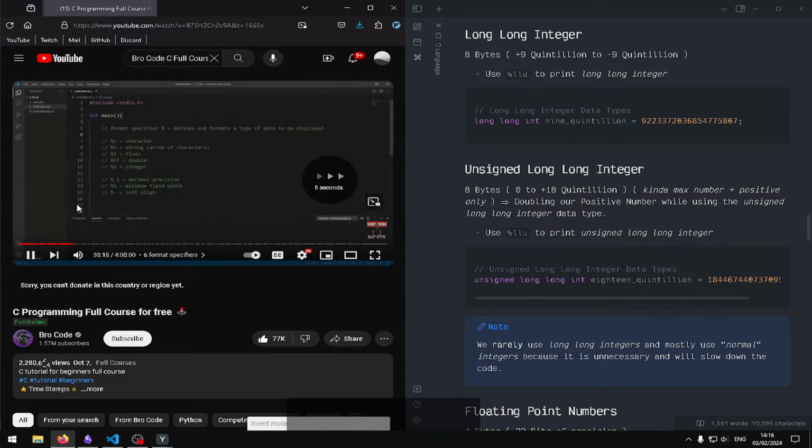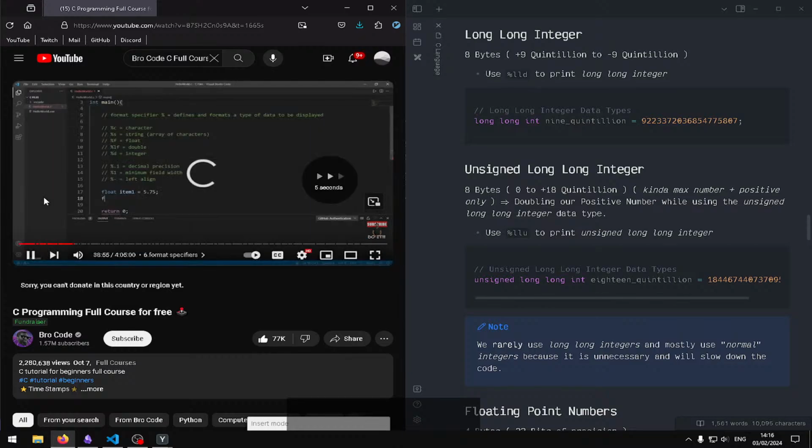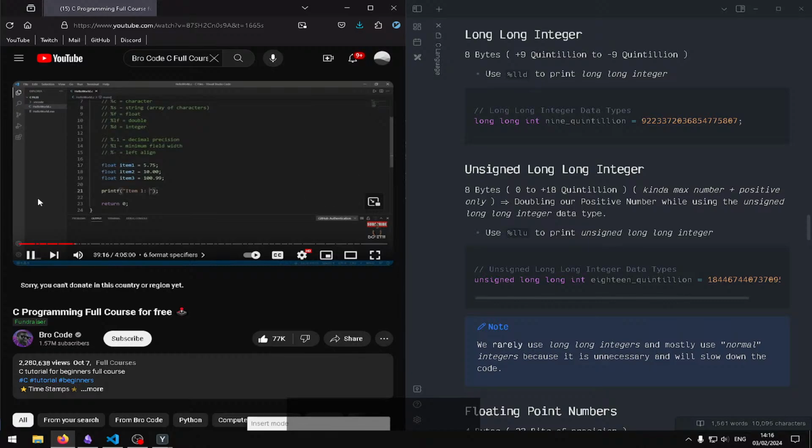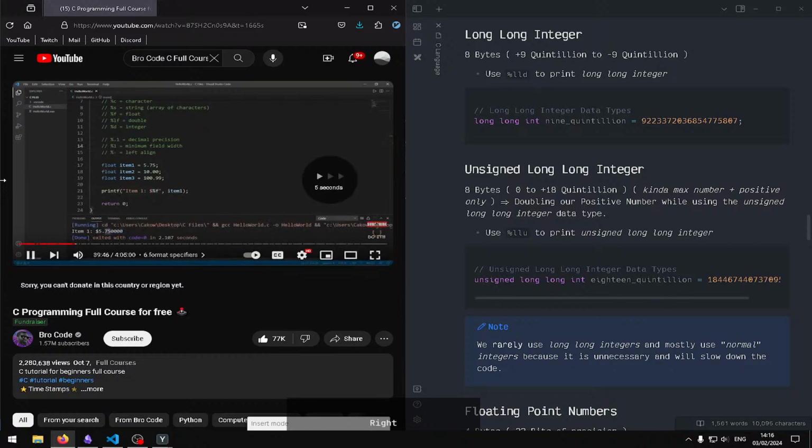Next, format specifiers. Using a format specifier within a printf statement, we can define and format a type of data. Wherever you would like to insert a value or variable, you will use that format specifier, the % sign.